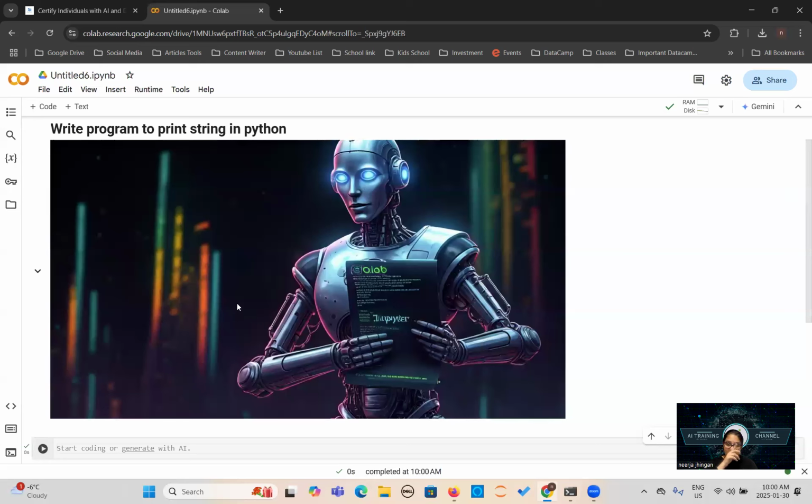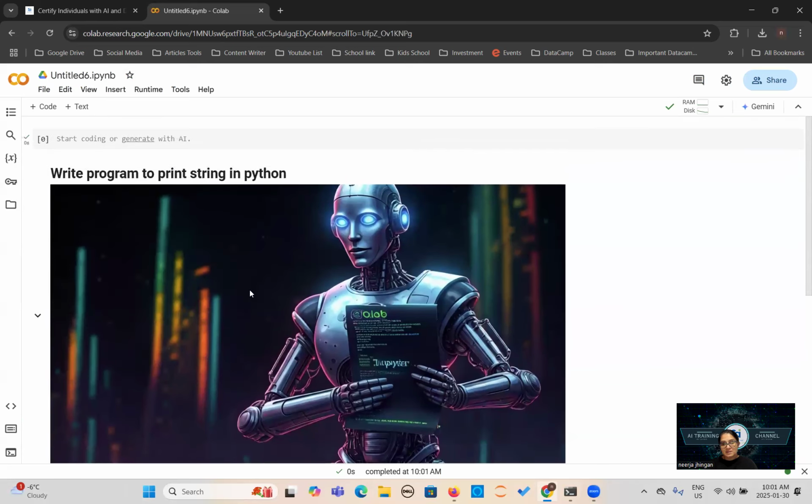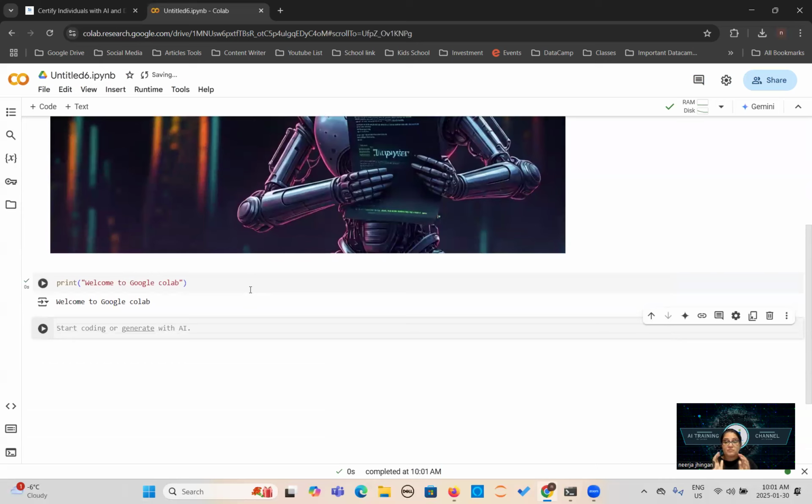So you can add an image as well. In Jupyter Notebook, you can also add it, but there is a different way to add images in Jupyter Notebook. It is easier to add here in Google Colab. So here you can write the program again. If you want to print something, I will print welcome to Google Colab. Okay, here you go. So here it is printing. This is a code cell, this is your markdown cell. You can see you can build a very strong professional notebook using Google Colab as well.